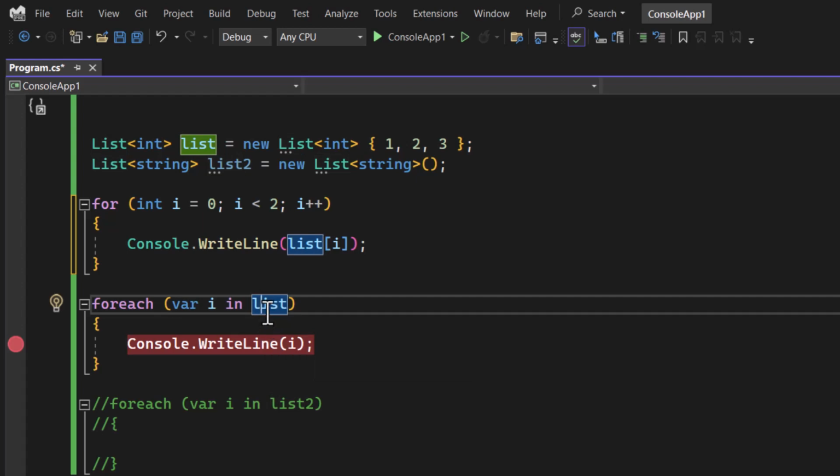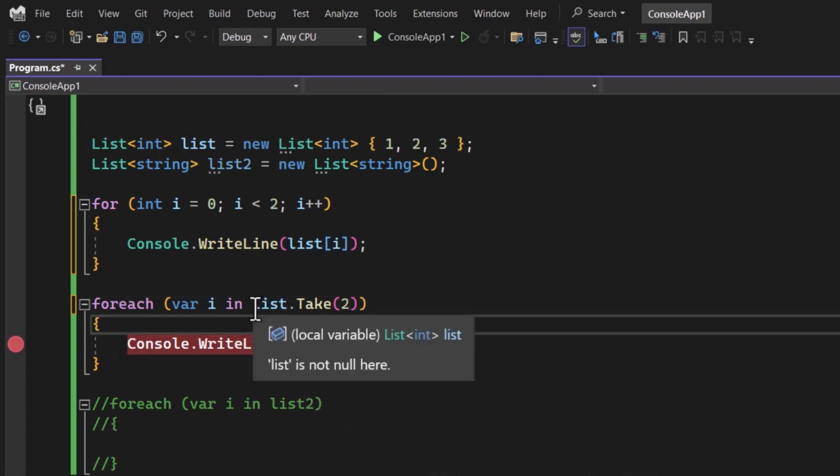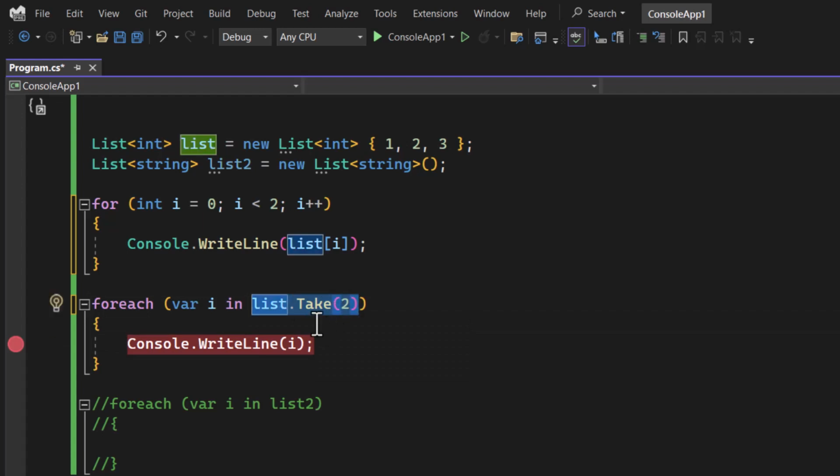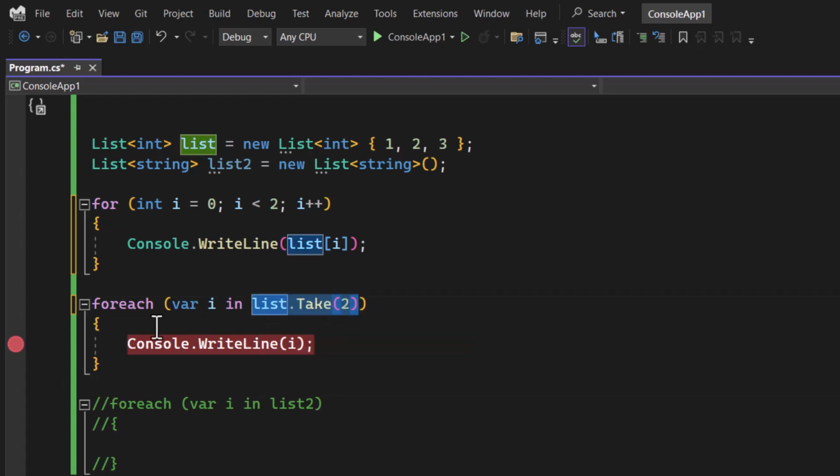You can also perform some operations over here on this list. For example, here you can say only take 2. Then it will work only for 2 elements, but ultimately this is returning another collection, and ultimately we are iterating all those elements from this collection. So it means whatever data we are writing over here, this foreach loop will iterate all the elements from that data. That is the main difference.